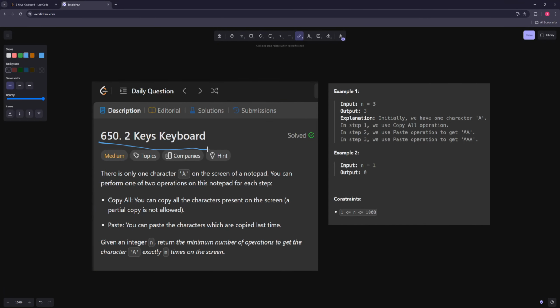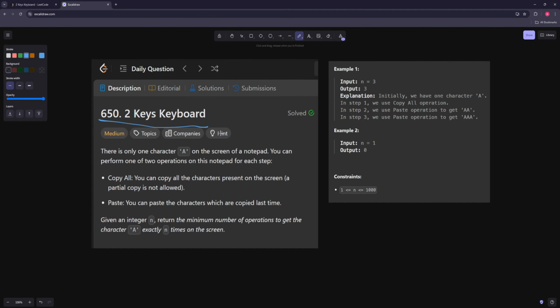In this video we're going to be working on the two keys keyboard, and in this one there's a character A on a notepad and you can perform one of two operations. You can either copy all the characters or you can paste all the characters you copied, and you can keep pasting. Given n, return the minimum number of operations to get the character A, exactly n times.